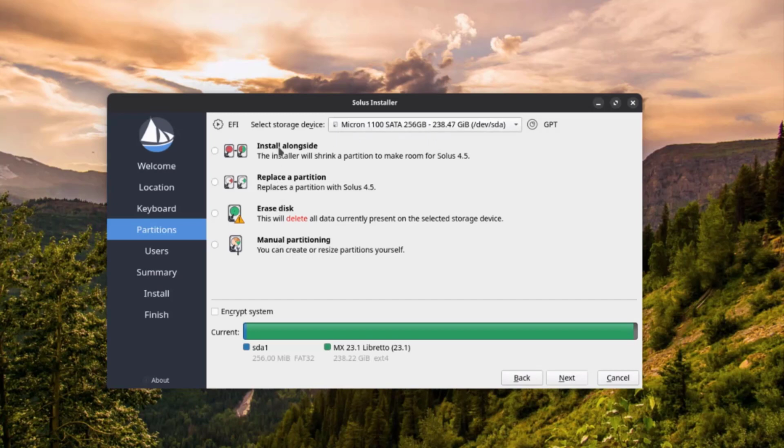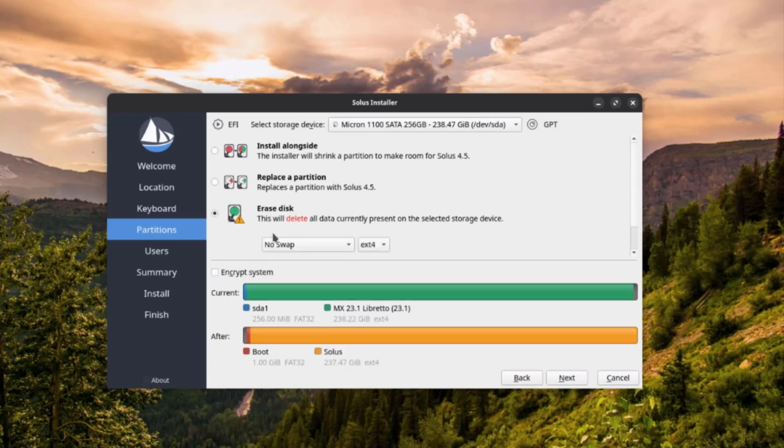So there are 4 options here. Install alongside. The installer will shrink a partition to make room for Solus 4.5. The second option is replace a partition. So the third option is erase disk. This will delete all data currently present on the selected storage device. And the fourth option is manual partitioning. Here is where you can create or resize partitions yourself. So I'm going to erase the entire drive. I'll select this one, erase disk.